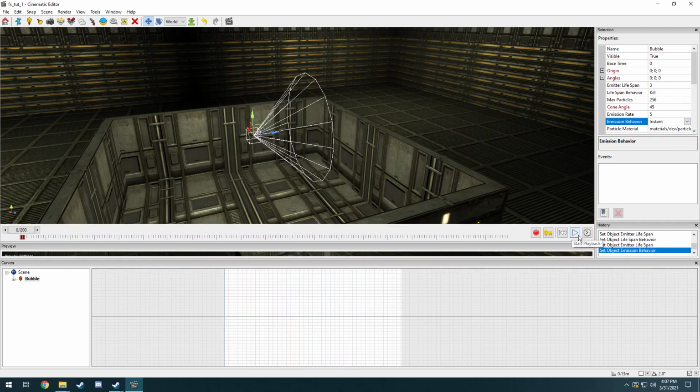Let's also go back over to behavior and set it to instant. What's going to happen here? The emitter lifespan is set to 3 seconds, but the emission behavior is instant. So, any predictions on what's going to happen? That's that, folks. You saw it. Doesn't matter that I set the emitter lifespan to 3 seconds. Because I set it to instant, it's gone.